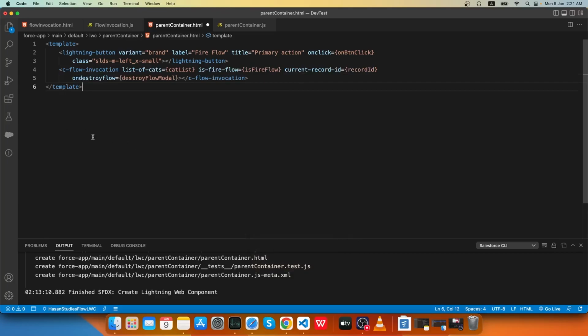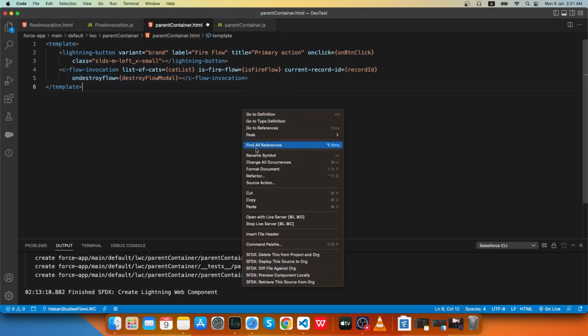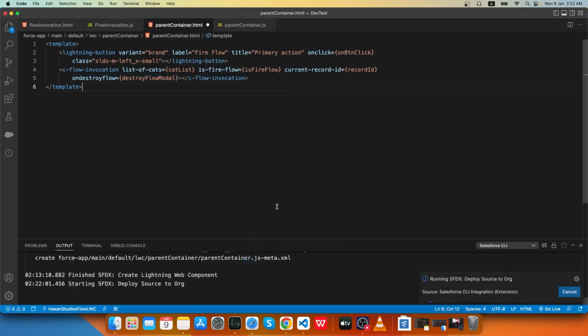I'll just format it. So I will just give a recap. What did I do? I'm invoking the child LWC component in here, and I'm passing list of cats, also a variable which is Boolean. Also I'm passing the record ID, and finally I'm handling the custom event which will be fired from the child component. Let me deploy it.